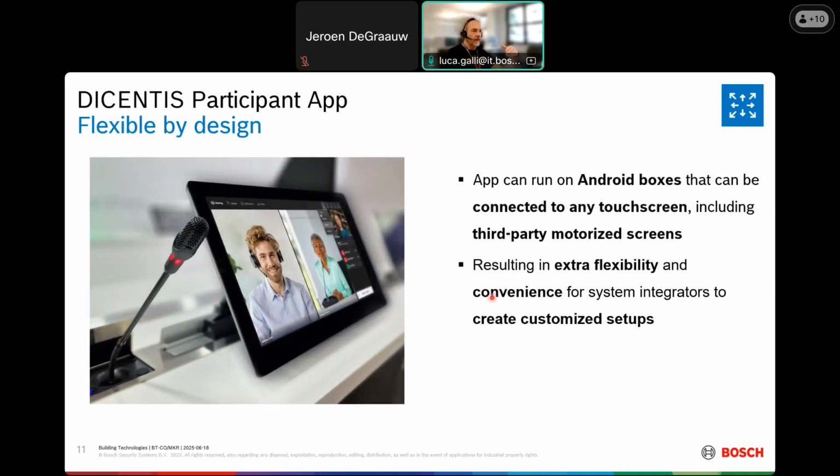As already mentioned, the app can run on Android boxes that can connect to any touchscreen. I would like to speak a little more about this, because in this case you can create your own custom delegate units by using third-party motorized screens. I already mentioned Arthur Holm and Element One, but those are just two. Every custom solution can be used at this point, because you only need, as an example, the flash modules from DICENTIS with a flash-based device and an Android panel, so an Android touchscreen.